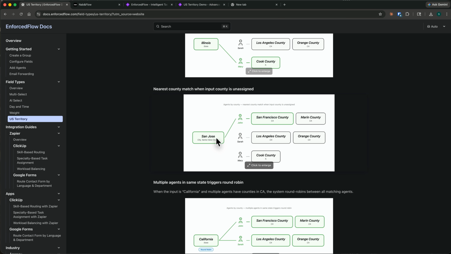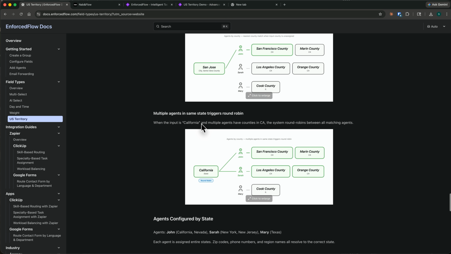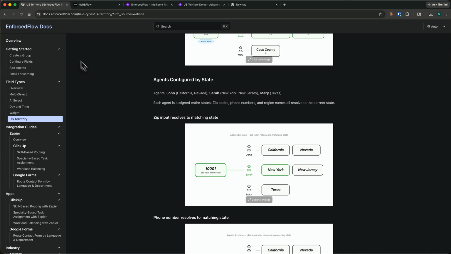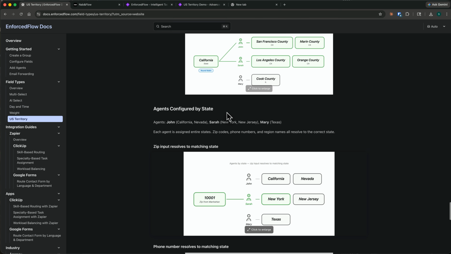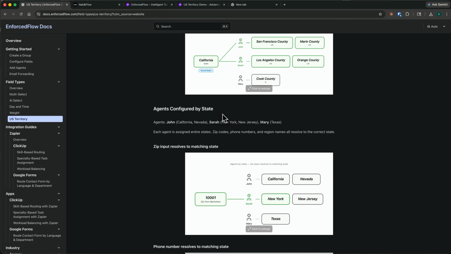And for the provided city, the closest one is San Francisco County across all these assigned territories, so we pick John. I will put a link in the description to the docs of Enforced Flow, where you can see more comprehensive examples of how routing works. I hope you get the idea.